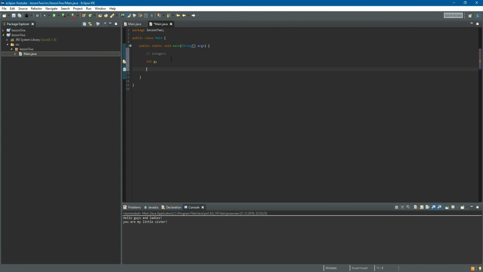We can now assign a value to that variable. How can we do that? We write the name of the variable, the assign symbol, and then we can say, like, 5. What did we do now? We created a variable, we gave it the name x, and we gave it a value of 5.